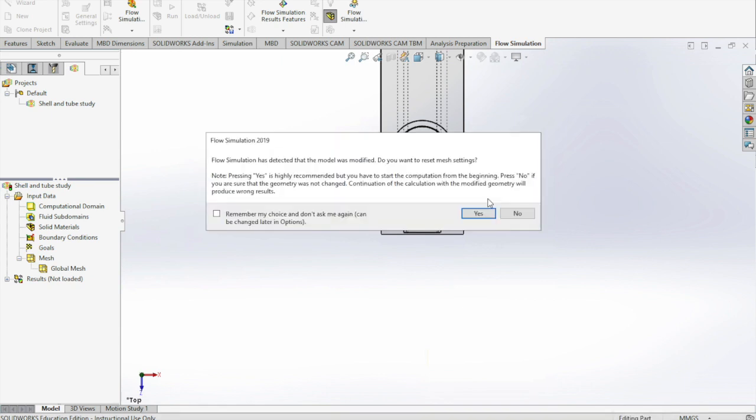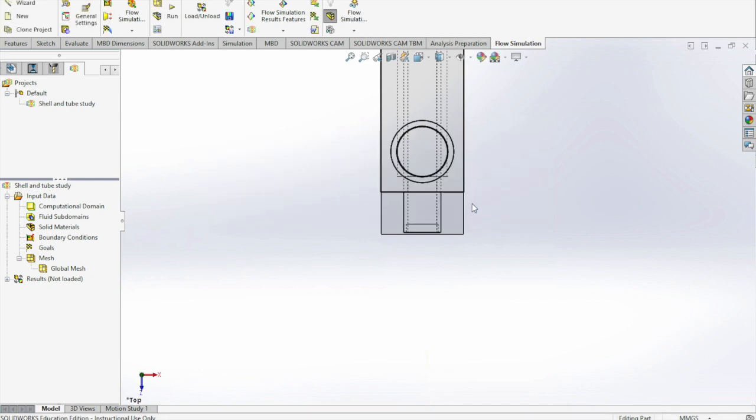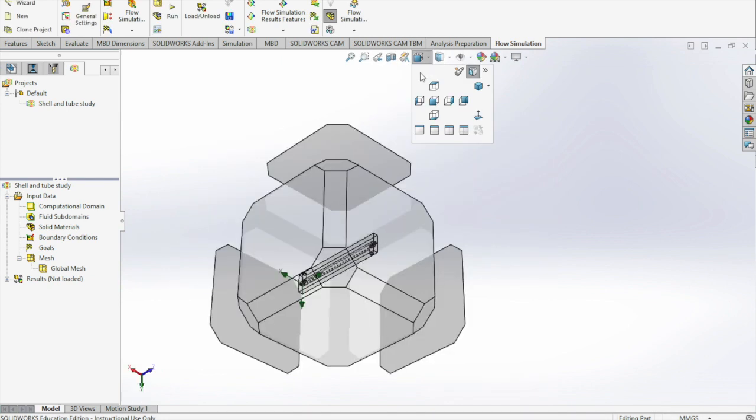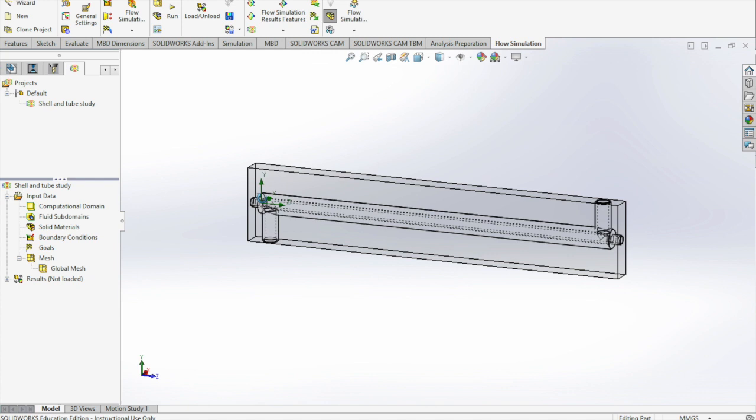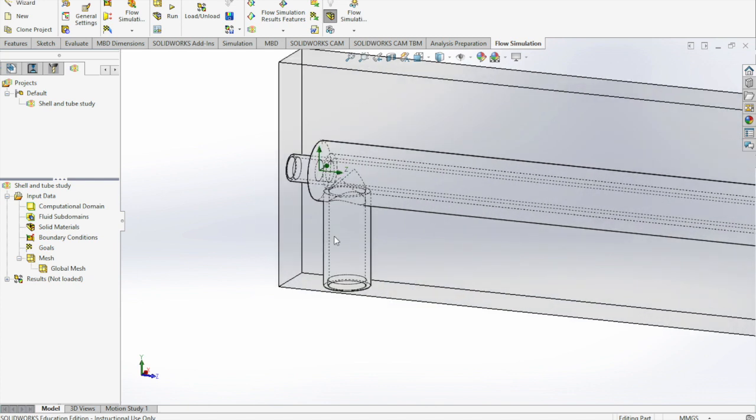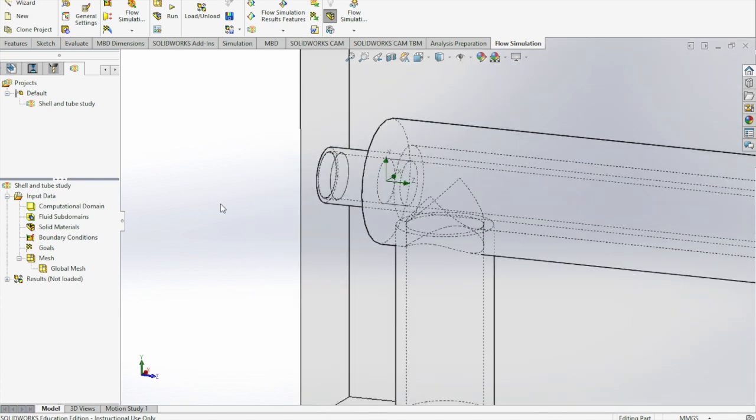Reset the computational domain. Reset, yes, for the mesh. And this should be good. Now we select the left view, and what we need to do is just rotate a little bit and zoom in. So now that we zoomed in, we have this input data folder, and we are going to put the boundary conditions and initial conditions here.